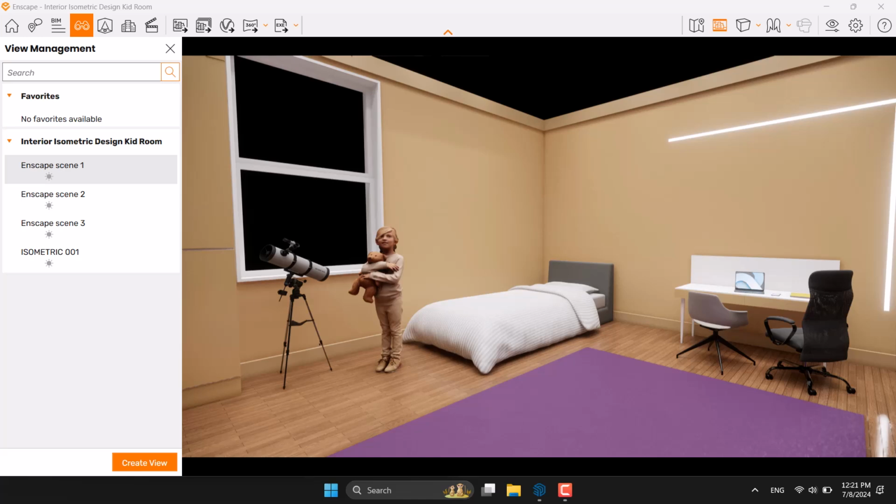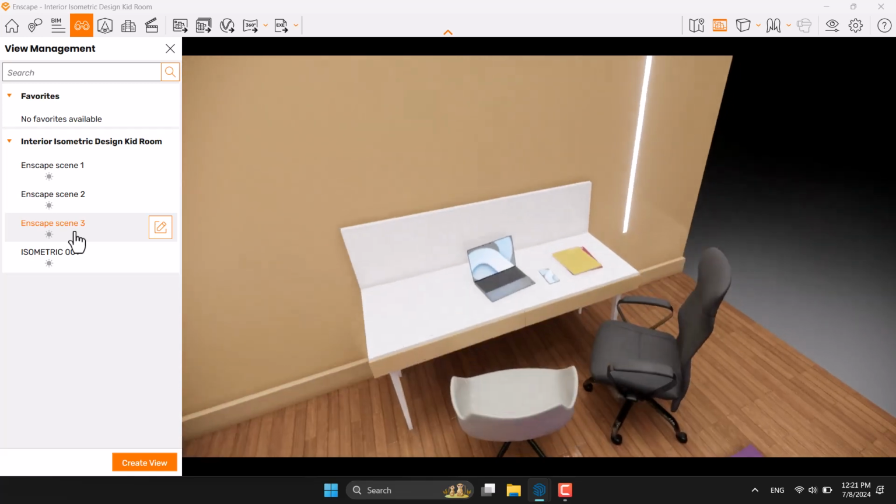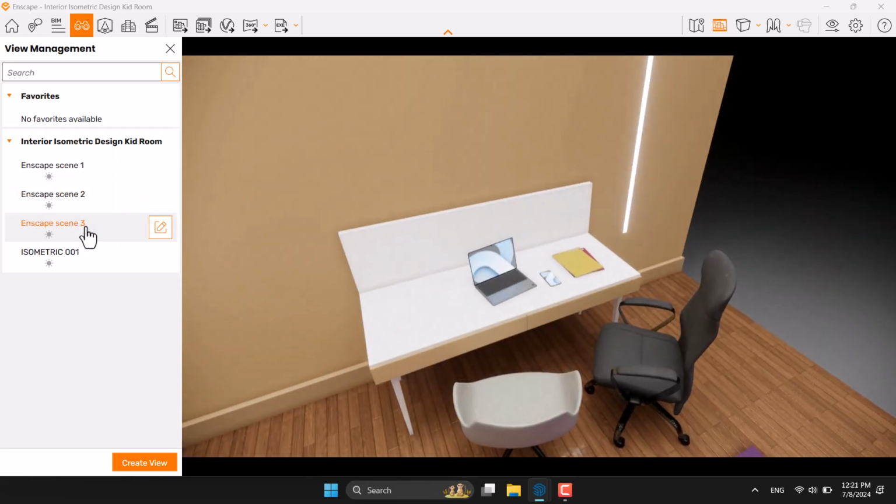So press F on your keyboard to use the view management in the Enscape environment. Click on the Enscape scene number 1. We have number 2 and number 3 in here. So we have three types of renders which we want to create as useful renders for our job. I'm going to start with render number 1 in here.